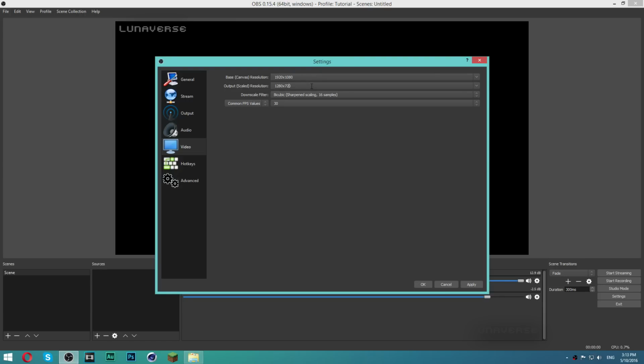For output resolution, that's pretty much the resolution that your video is going to be in, but I'm going to set mine to 1080p, which is the same as my monitor's resolution. You can search up resolutions online like 1080p resolution, and it will tell you the numbers, but generally people want 1080p, so you'll set it to 1920 by 1080.